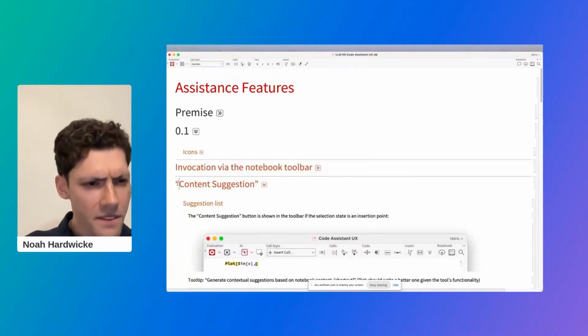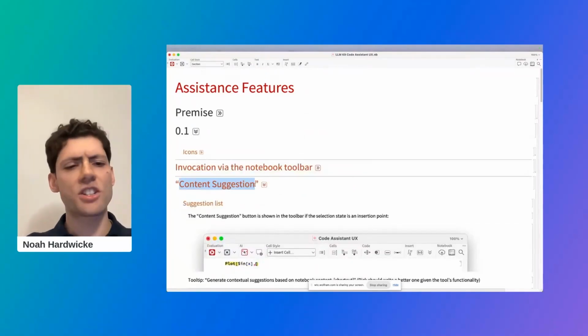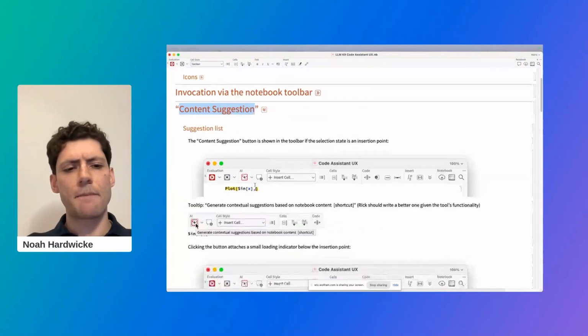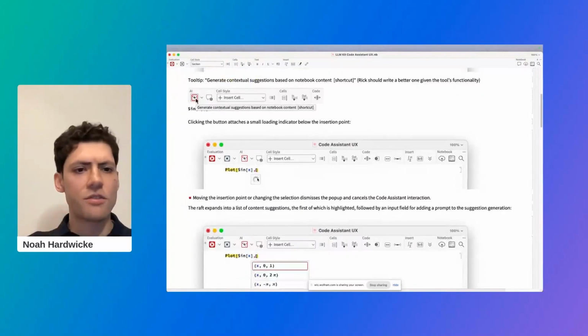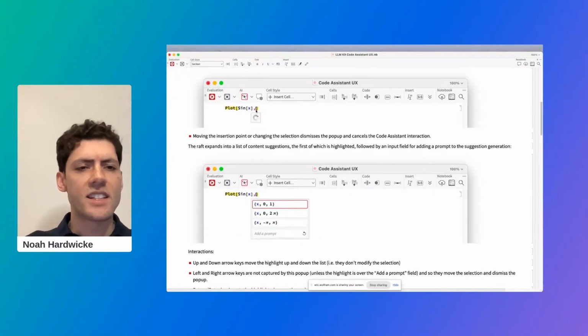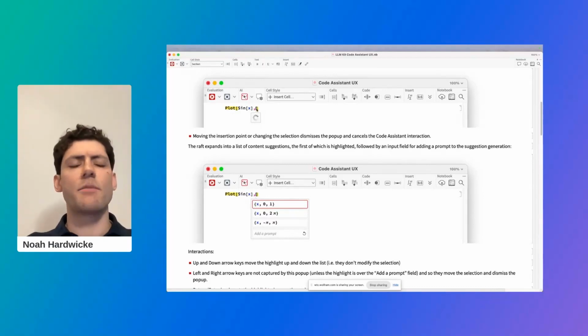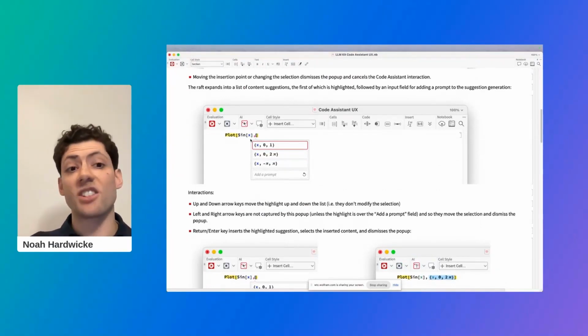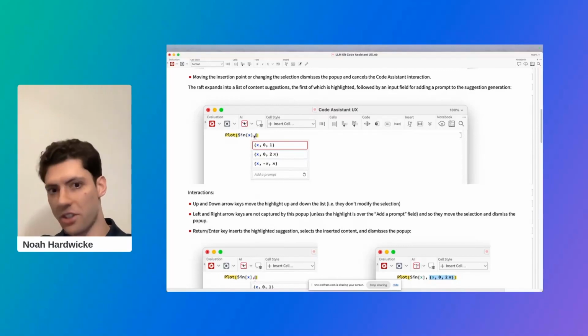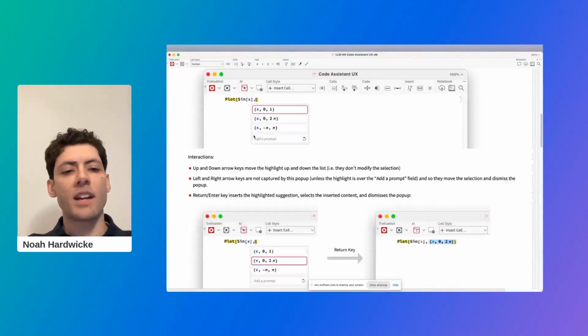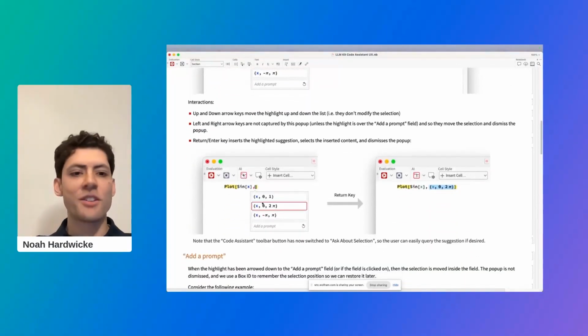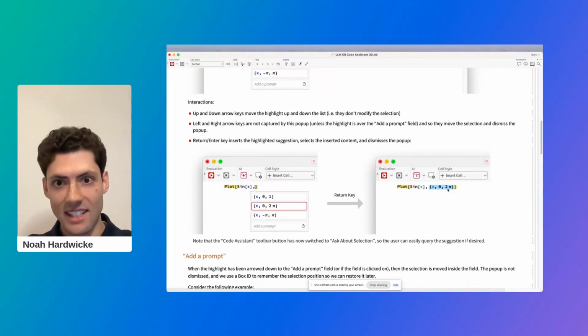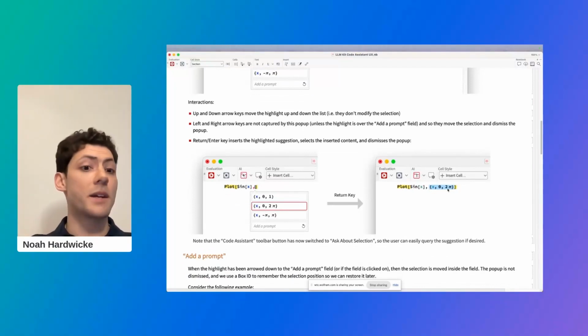There was this feature that we wanted that was basically content suggestion. If the insertion point is in an expression and you invoke this interface, you get a little loading indicator, and then a little interface pops up with various suggestions of code completions. You can arrow up and down those and select one, and it will insert, and then the interface is dismissed.